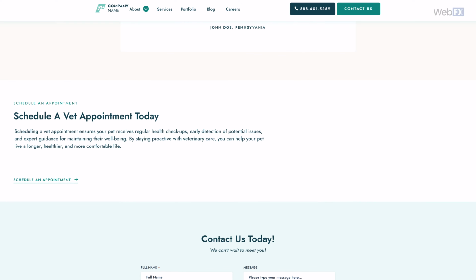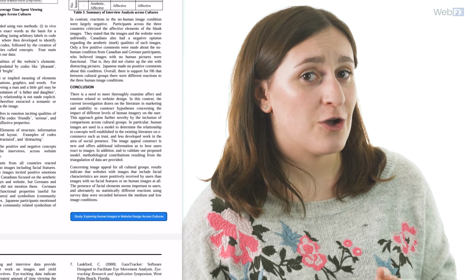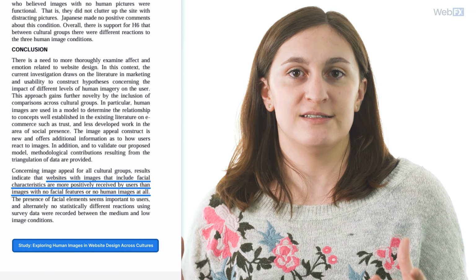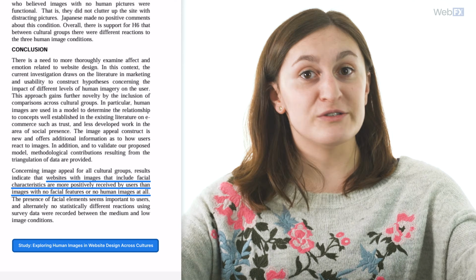Now, you should try to include a few photos that show members of your team. Letting users see the faces of the people behind your company will help humanize your business. It'll make it more relatable. In fact, one study showed that websites that show human faces are received more positively than those that don't. So let the world meet your team.